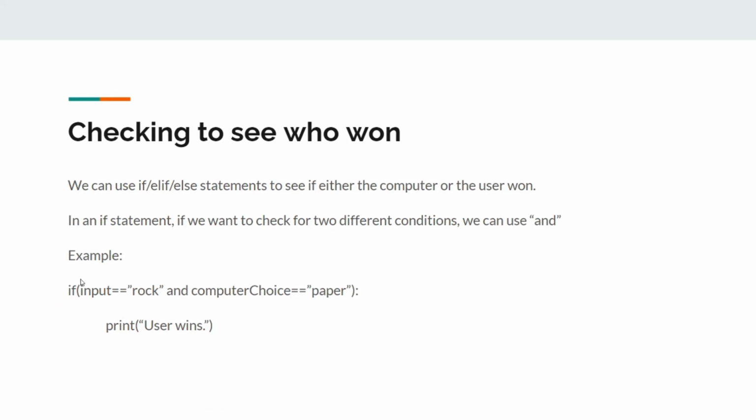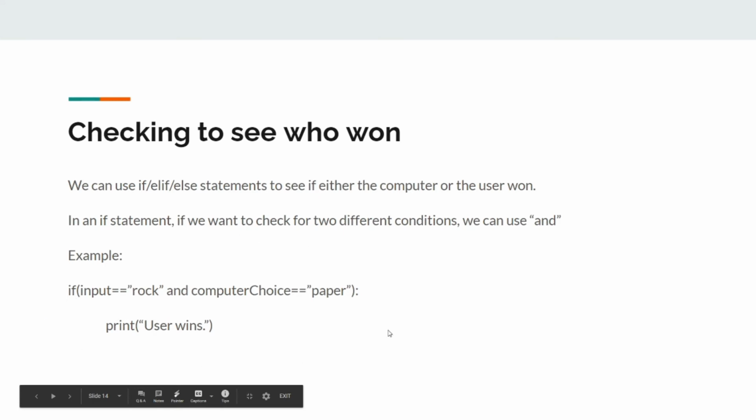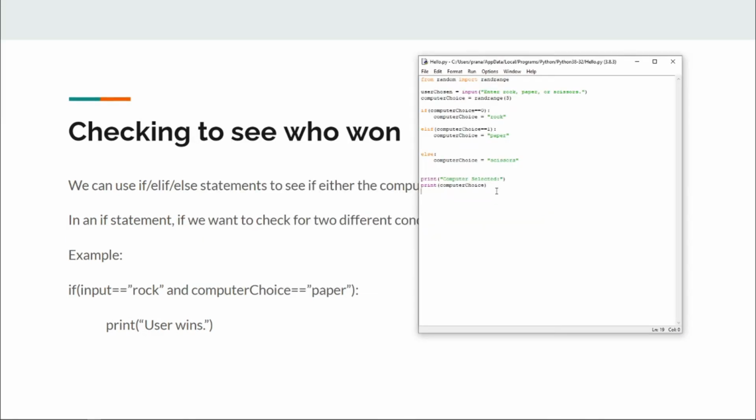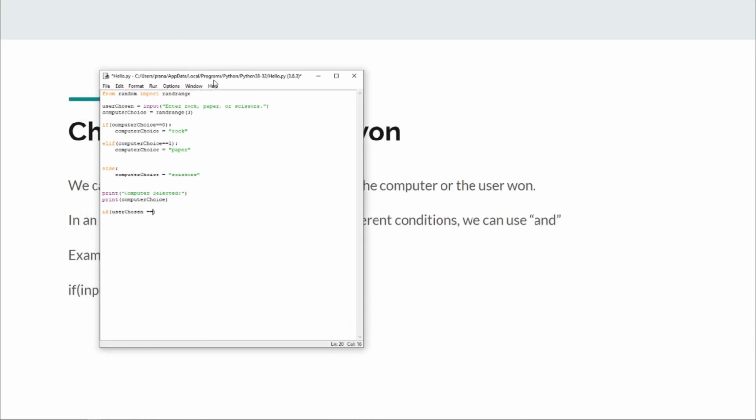At this point, you can try to pause the video and implement these winning conditions by yourself, but I'll go over them. So the first one, we want to check if user chosen is equal to rock and computer choice is equal to paper. So if this is the case, then we're going to print user wins.